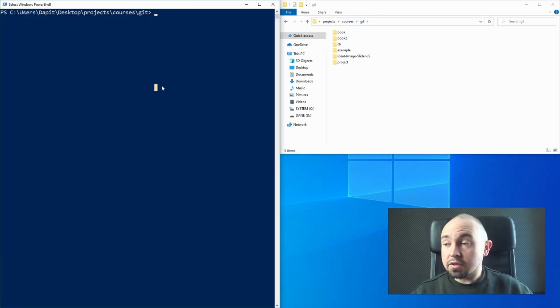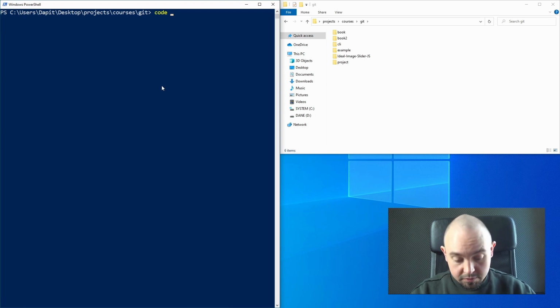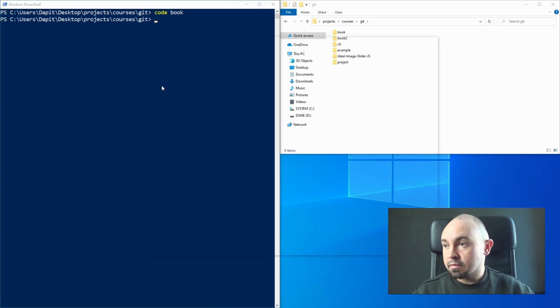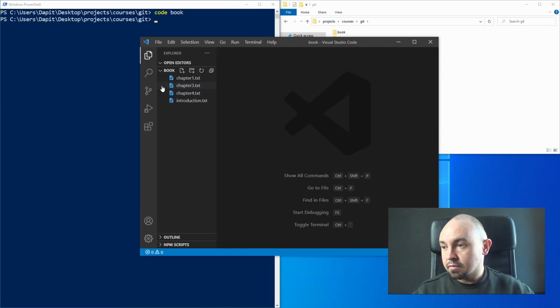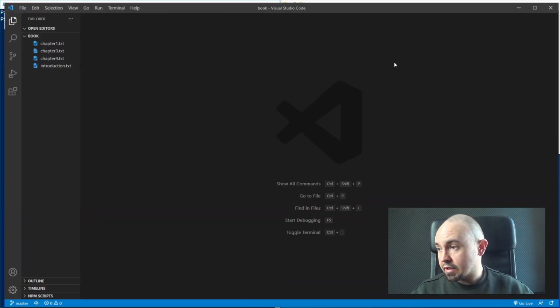What we want to do right now is to place the code command with the name of the folder we want to open in Visual Studio Code. In our case, it will be the book folder. So let's hit enter. And we have our Visual Studio Code open. Let's make it full screen.